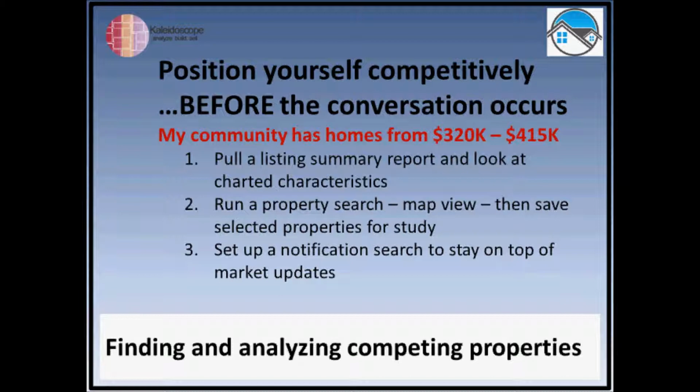We'll look at a listing summary report and examine some of the characteristics to understand which properties match up best to ours. We'll then look at a property search report, which helps us see in a map view where the properties are around us and select specific ones for future review. And we'll set up a notification to stay on top of new properties coming on the market.